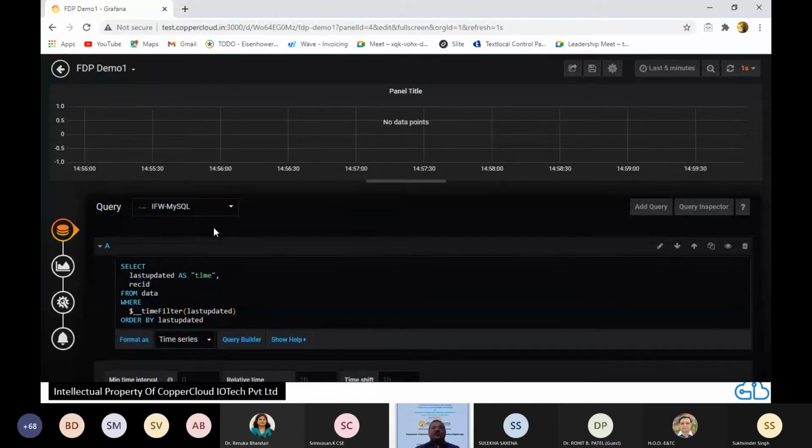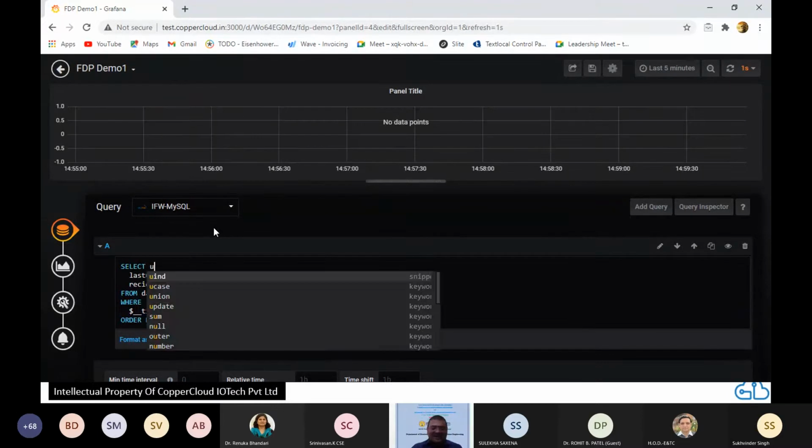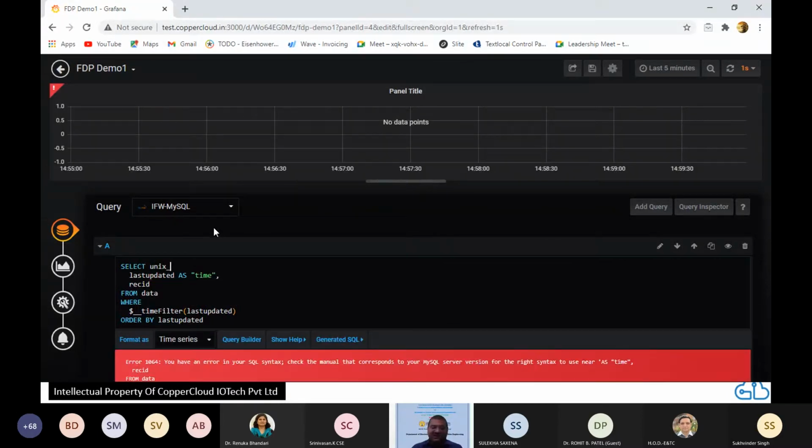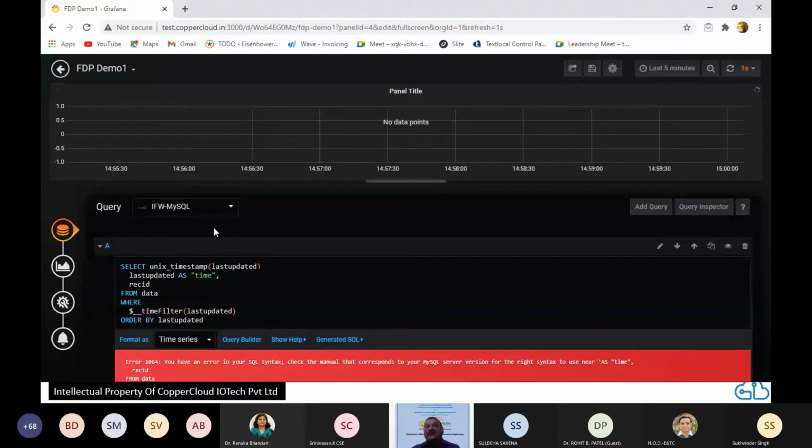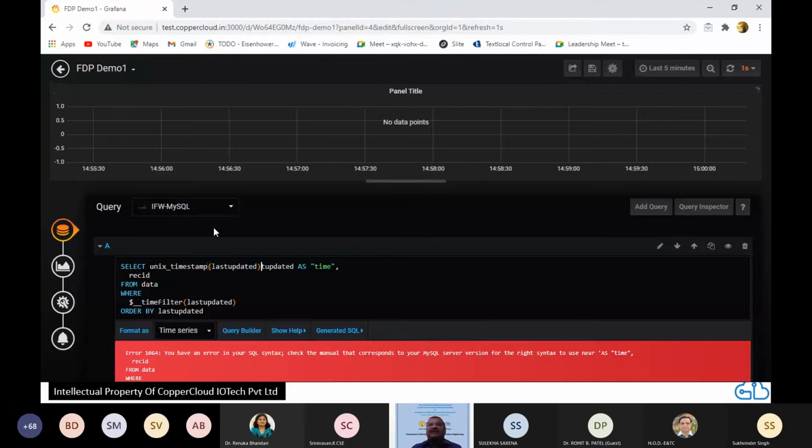So the query slightly changes when you want to do time series. I think you have something called, correct me Purva if I go wrong, Unix timestamp. Last updated. So what is the field in the table that is giving you the timestamp? We have named it last updated column, right? So that's what is going to give you the timestamp. Pick this value up as the time field.